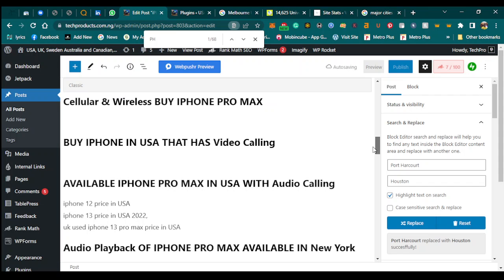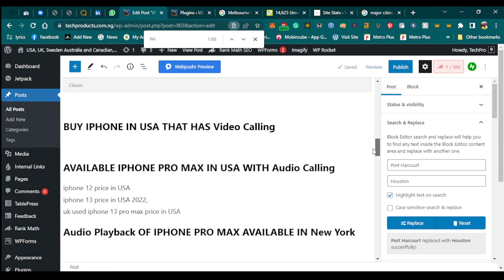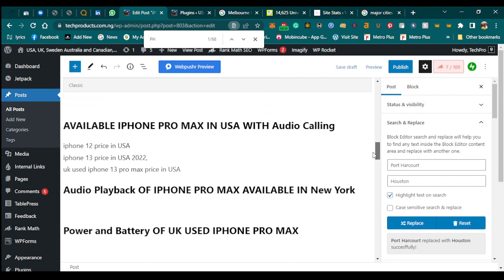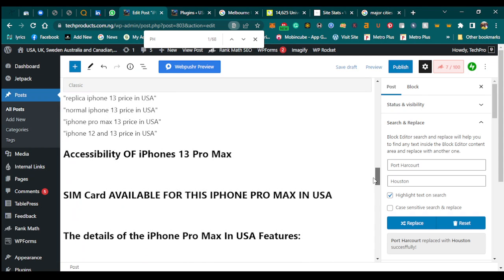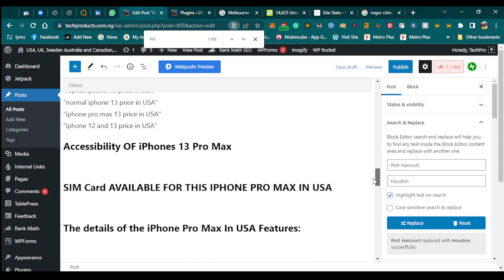So, buy iPhone in USA that has video calling. Okay, so video replaces the feature. Sensors of iPhone: if it does not have sensors, remove it. Sensors is one of those features too. Accessibility: you mention the accessibility of the item, but in your own case it might not be relevant. Mention all the features.